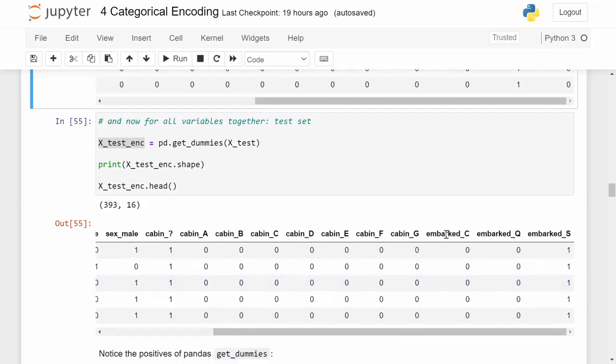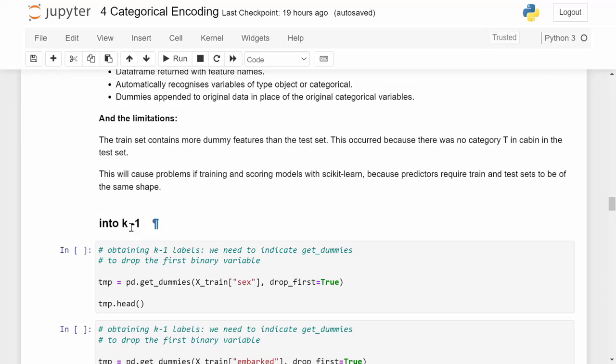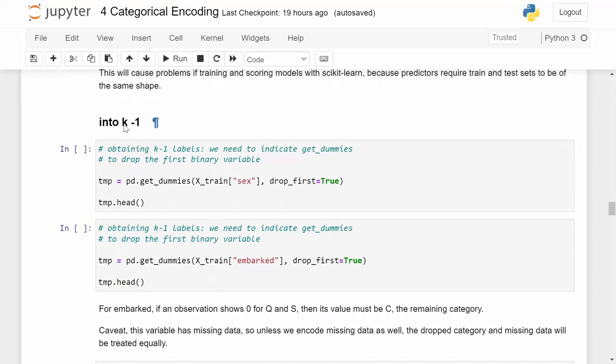As I've said, why do you want to consider all the features? I can do this for k-1. Here I just need to do drop first true. Nothing different, same function, get dummies, for which column? Sex column, drop first. Let's print this.